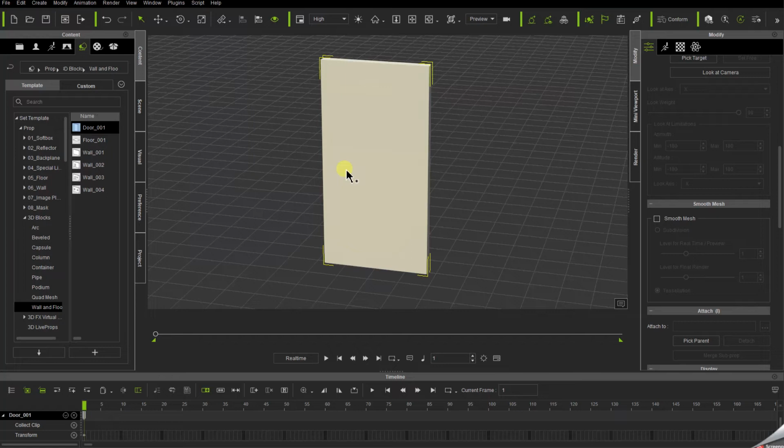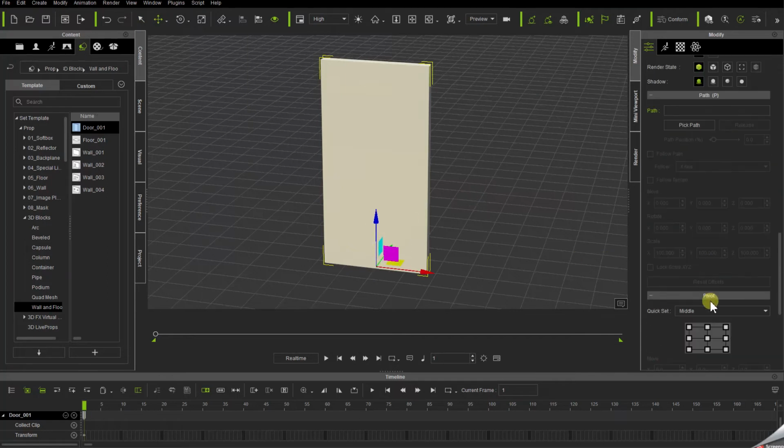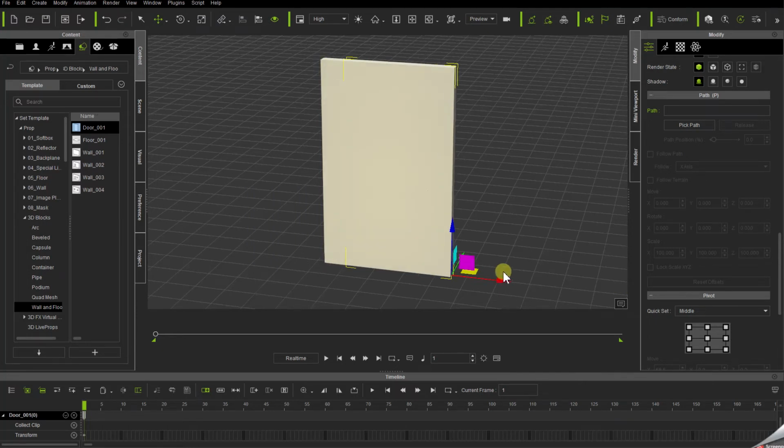And I'm going to be creating a model that has a skeleton, and I need to animate the skeleton for this to work properly. So the first thing I'm going to do is see where the pivot is on this. Doors don't pivot in the middle, they pivot over to one side. So I'm going to come down here and change my pivot over to one side.